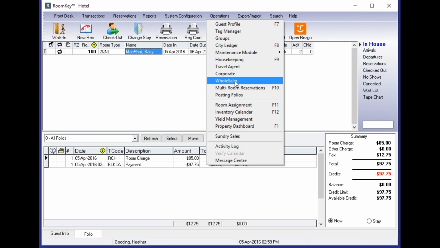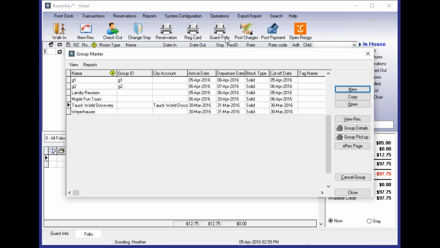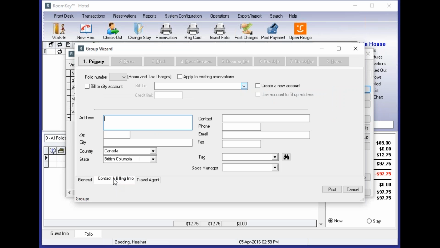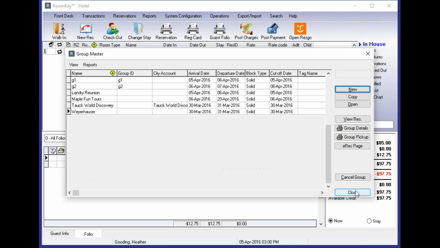Now if I go into operations, wholesale, or corporate, again, we released that a few releases ago, you can attach the sales manager to either one of those. And now in groups, you can do it. So if I go into operations groups, I'm going to click on new. And if I go to the contact and billing page, here we have the sales manager drop down. Anyone that we checked off as a sales manager will now show up in this dropdown, and I can attach them to that group.